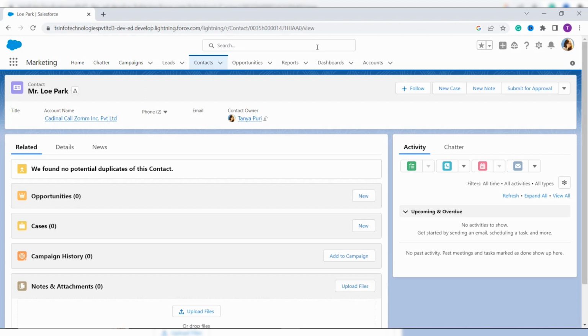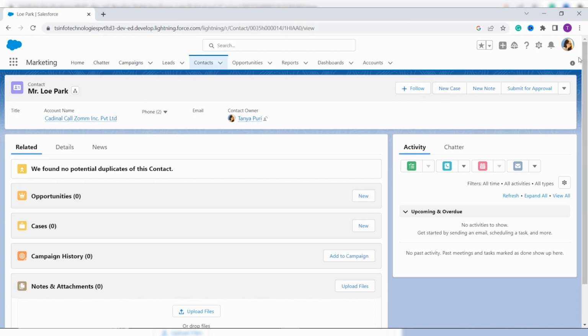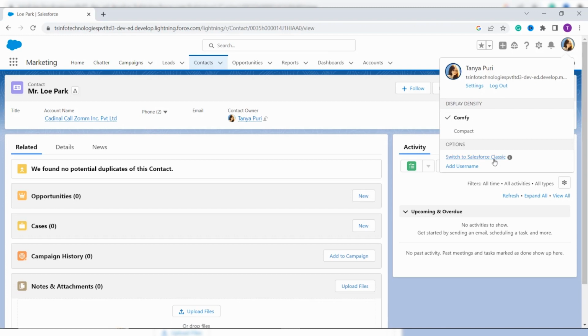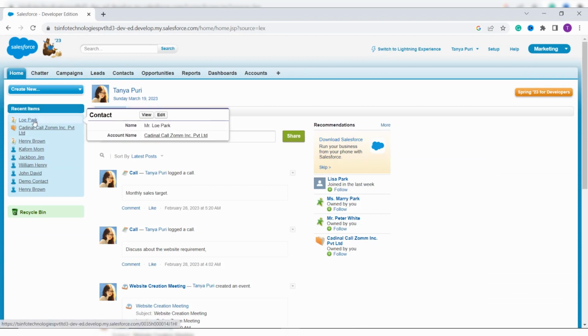In Lightning, we don't have any button for converting the contact to a community user. For this reason, we have to shift to the Classic edition. For this, you have to click on your profile avatar. Here you have an option to switch to Salesforce Classic. Click on this option, and from the recent items you can see the contact name which you have newly created, that is Leo Park.